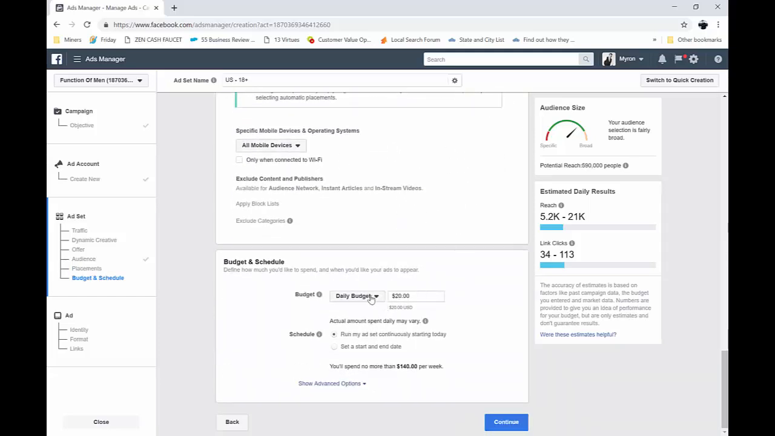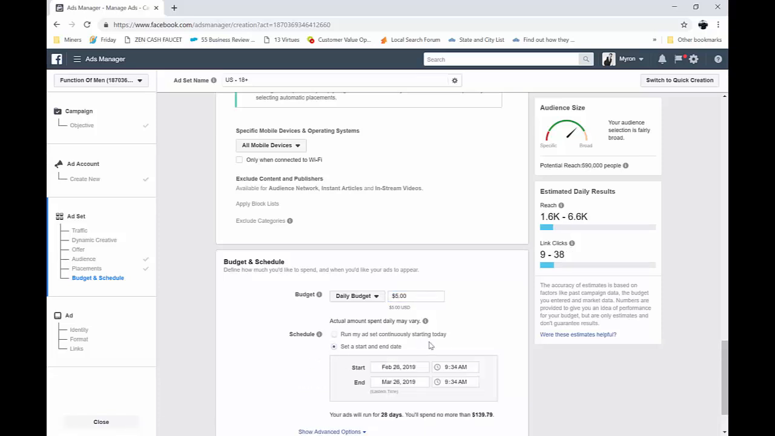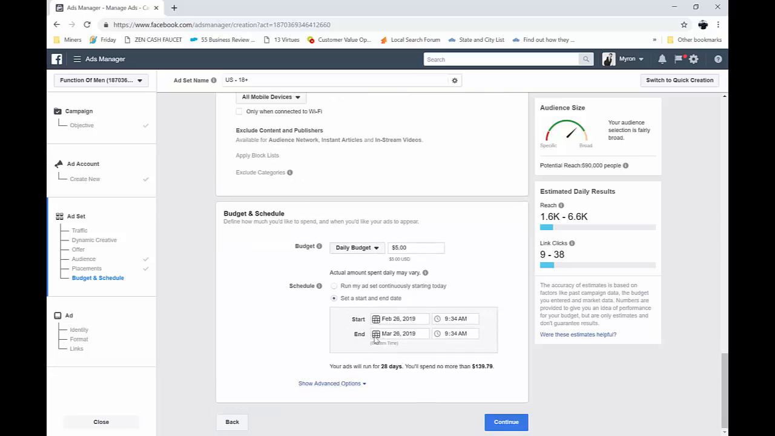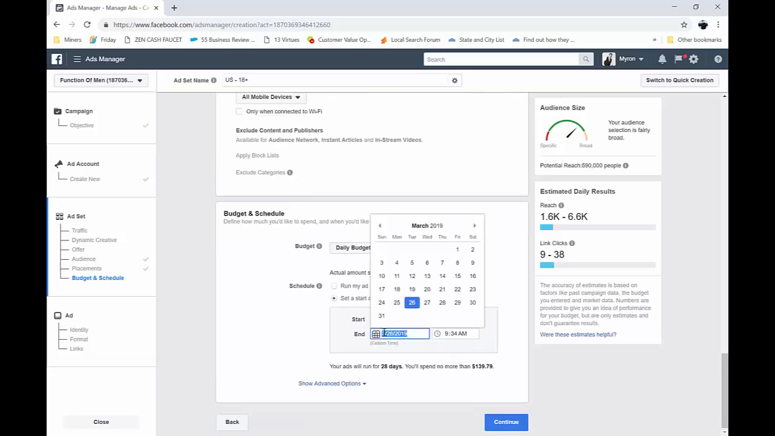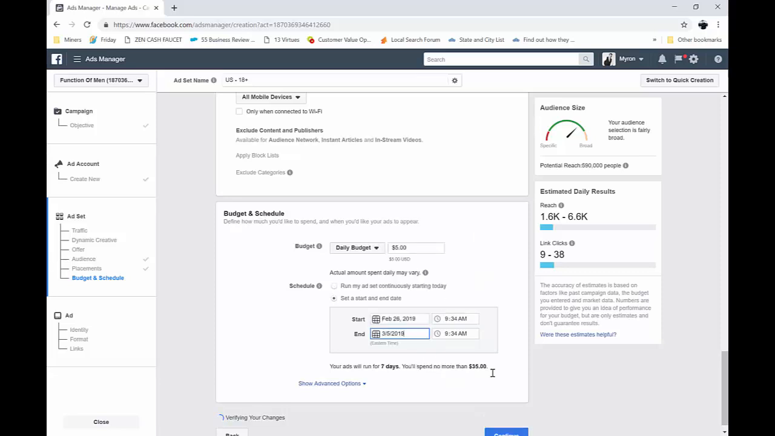Now, this is where the daily budget comes in, okay? Because we're testing this right now, we're only going to do $5 a day. And we're going to do a start and end date because I only want to do this for 1 week. So February 26th, which is a Tuesday, to March 5th. Okay? It'll run for 7 days. You'll spend no more than $35.